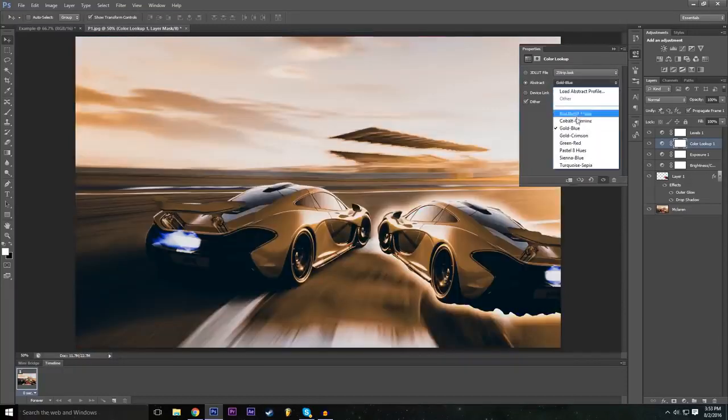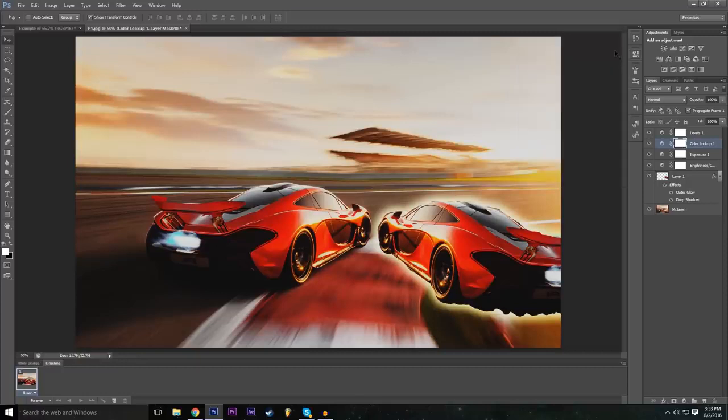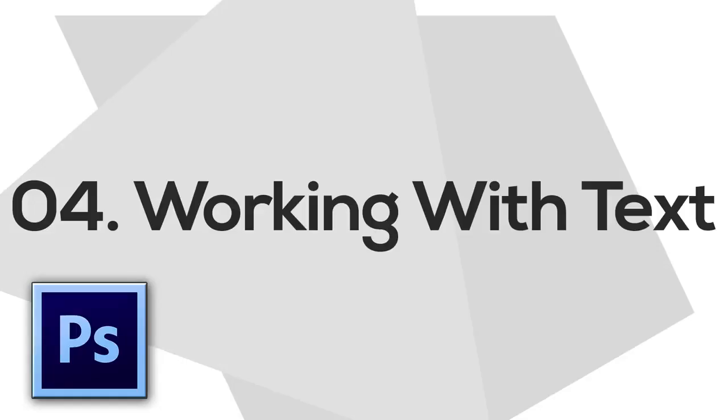But as you guys can see, these are basically filters that make your project look a certain way. Let's see, that looks cool. So if we're happy with that, we can just leave that. So that's basically all the adjustment layers. Alright, so let's say I wanted to add some text now to this project.